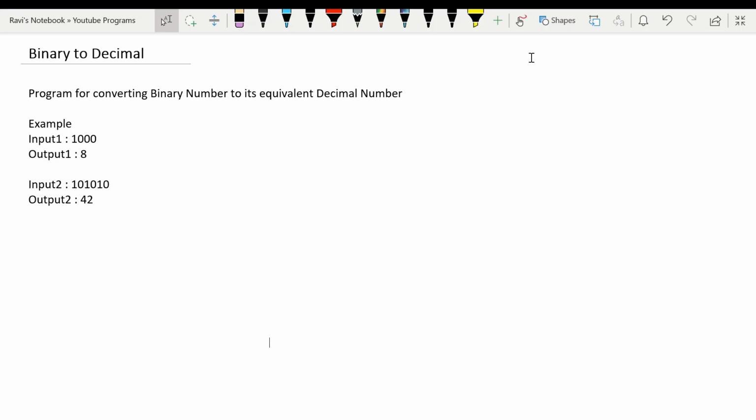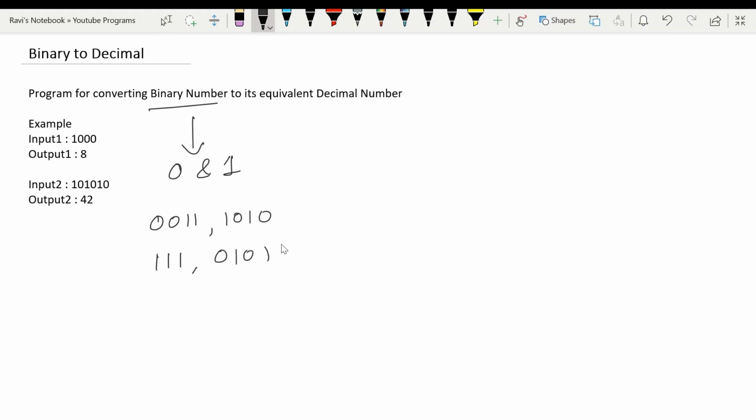Binary numbers are those numbers which consist of only two digits, 0 and 1. Examples like 0011, 1010, or 1110101. Basically binary numbers are the different arrangements of 0s and 1s. Okay, and decimal numbers are those that we use in our daily life, and they consist of digits 0 to 9. For example, 123, 42, 62, all these. So this is the basic difference between binary numbers and decimal numbers.